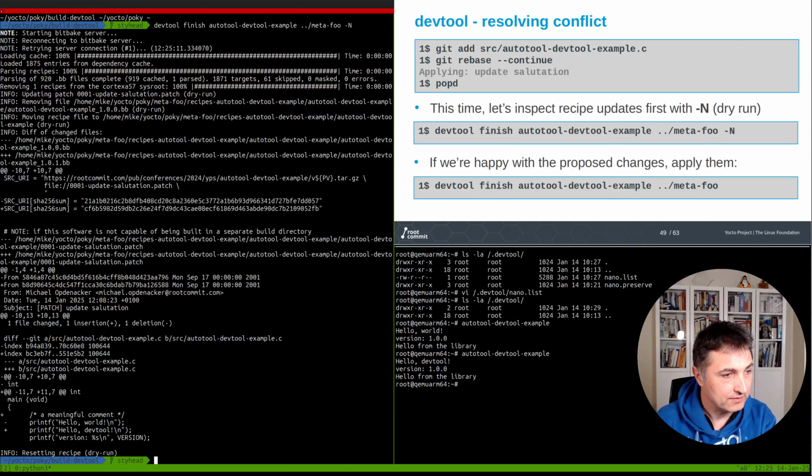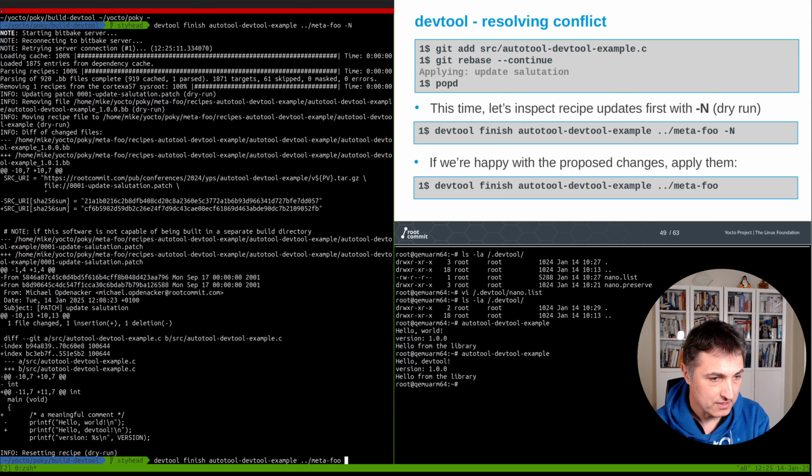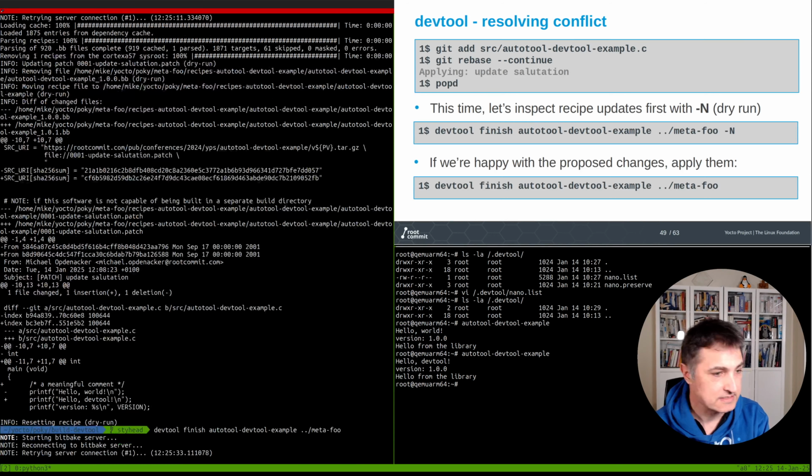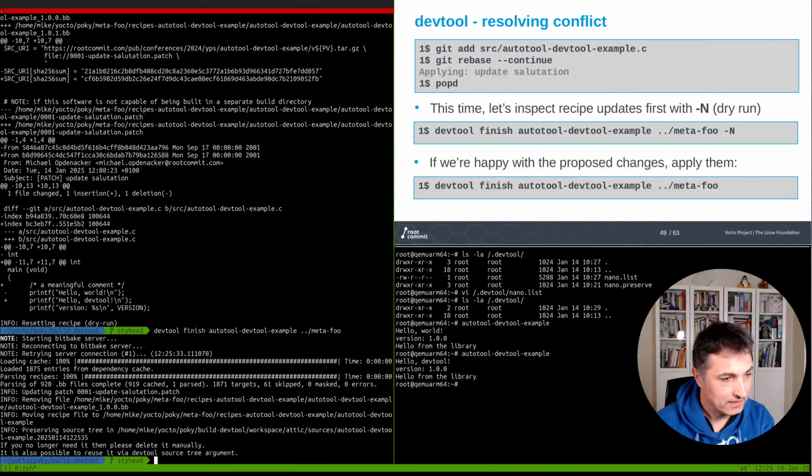Yeah, so it's a way to validate the changes. So you can see here that we did replace hello world by hello devtool, and that's it. And a meaningful command was added from the upstream version. So we're good. So let's move on and remove the -n. And there we are.